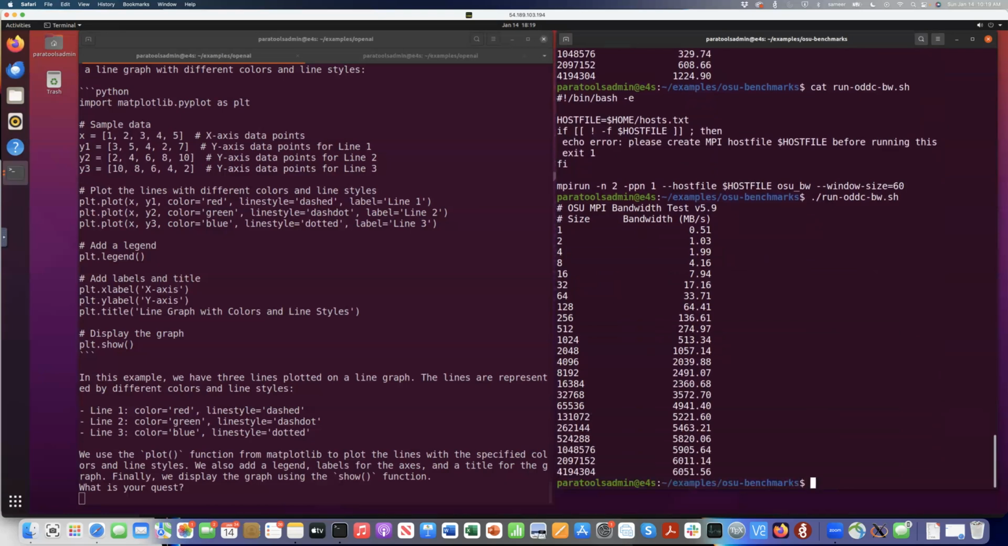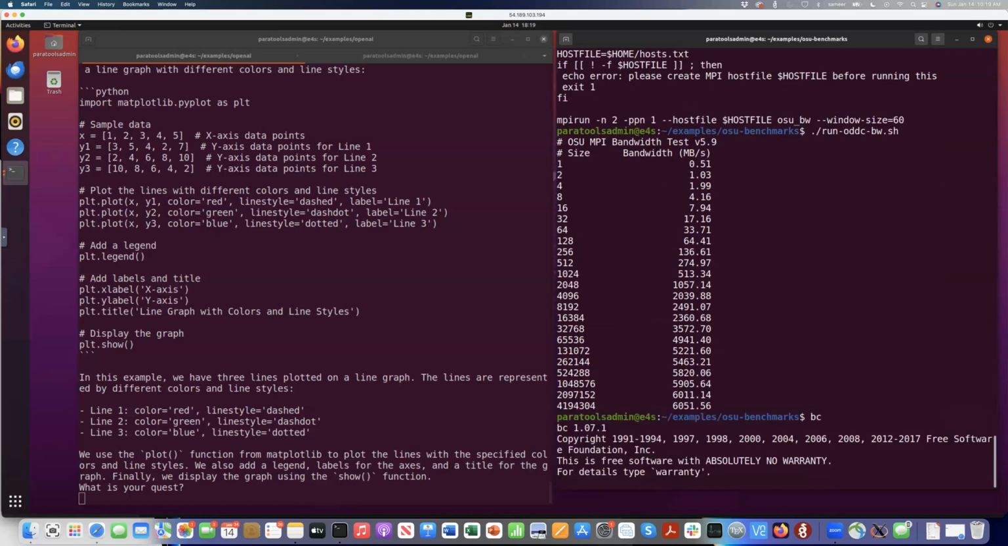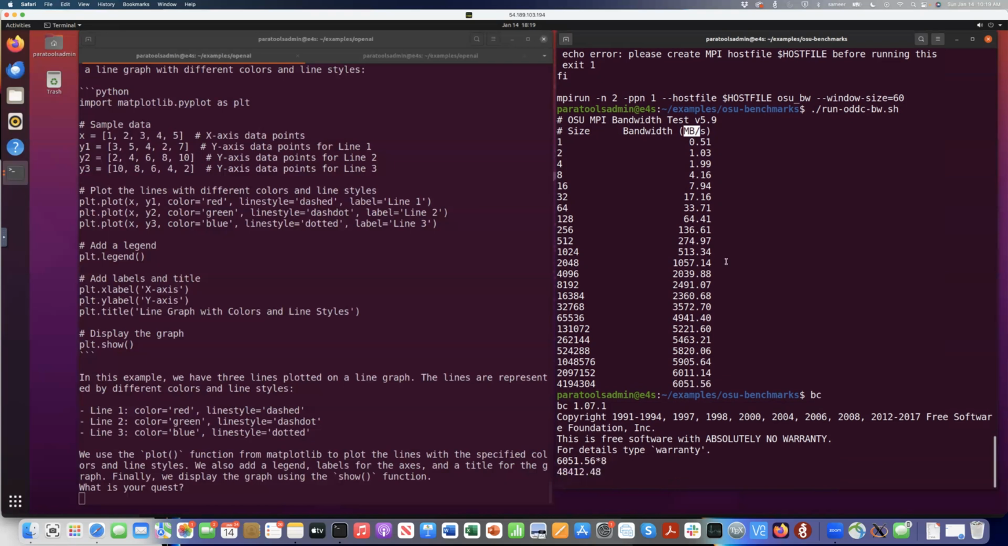And I see a number which is 6051.56 megabytes per second as the peak value. So in megabits per second, it is this number, or in gigabits per second, it is like 48.4 gigabits per second, roughly. So we are getting 48.4 out of 50 gigabits per second because of the placement group.